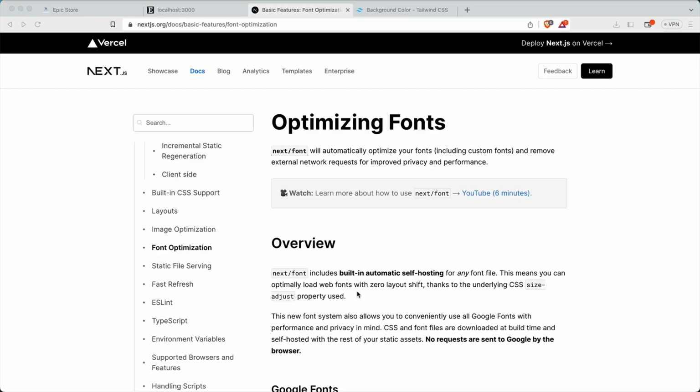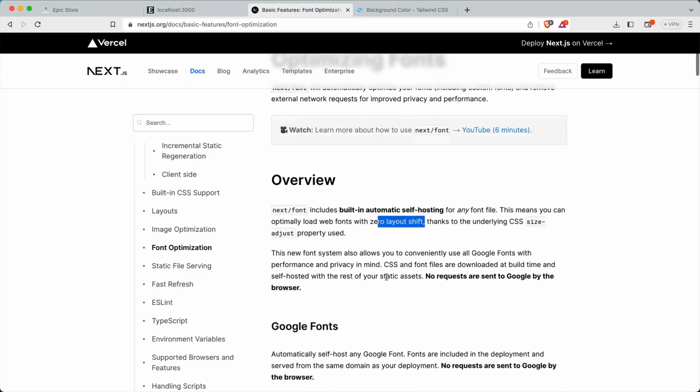Using custom fonts can be quite difficult. The setup of font faces, figuring out how to optimize them and make sure that there's no shifting, there's no flash of unstyled content. In the past, it was pretty difficult to set up custom fonts so that they would load performantly. But fortunately, since we're using Next, Next comes with a special dependency built into the core Next package that gives us built-in automatic self-hosting for any font file. And this allows us to load our custom fonts with zero layout shift.